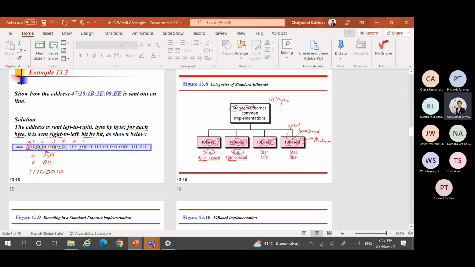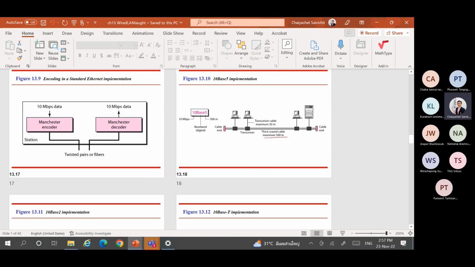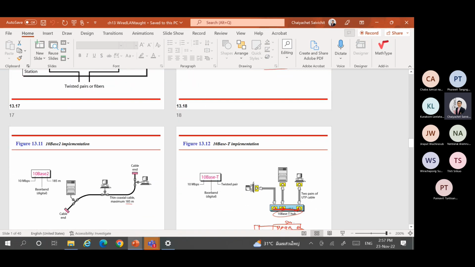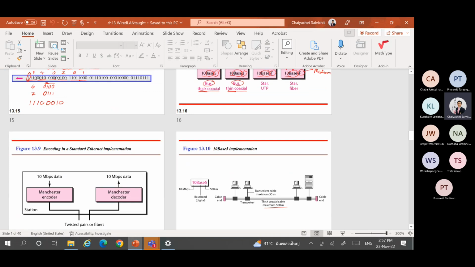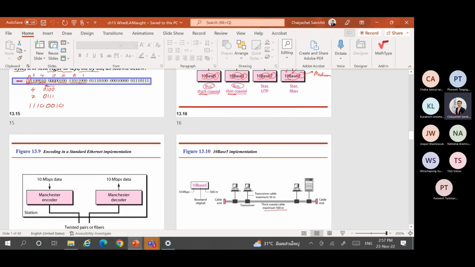You can tell the speed, and you can tell that everything is baseband, but the first number and the last letter determine the type of the medium. So you can see that we have the number representing the coaxial, the UTP, and the fiber, so make sure that you are aware of the type of that medium. For example, standard Ethernet would have coaxial and UTP as well as fiber.